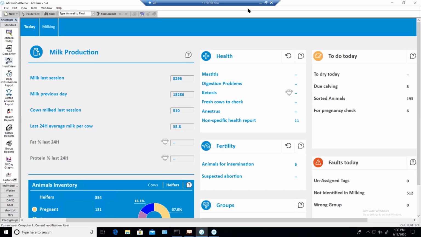When we upgrade a farm from 5.3 to 5.4, the menus are kept, so there's no need to save them. But if it's a farm on 5.2 and you want to upgrade to 5.4, this is very important to know. It's the same as upgrading from version 4. The menus are not saved. So you need to take a screenshot of these menus and design them again in version 5.4.